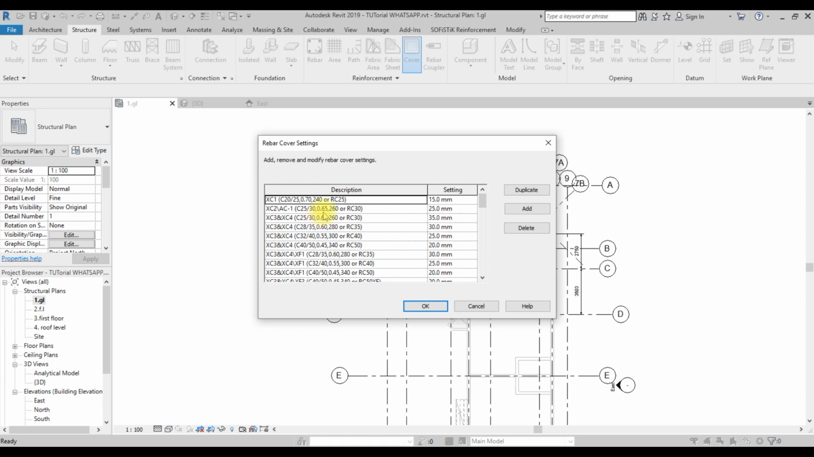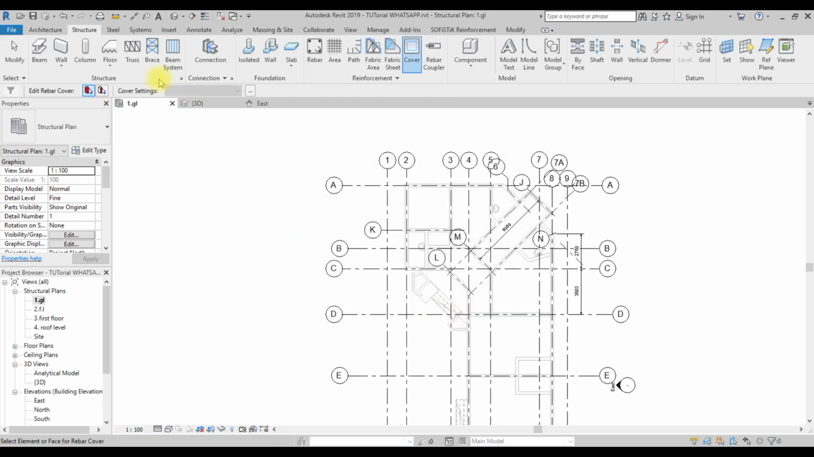Click here and you can duplicate any one if I want and give it a name. Call it cover one, depends on the environmental factor. And this is 25. I'll give it 30 if you want. I'll click on add and I'll click on OK. So I'll just exit this tab out and choose my column.